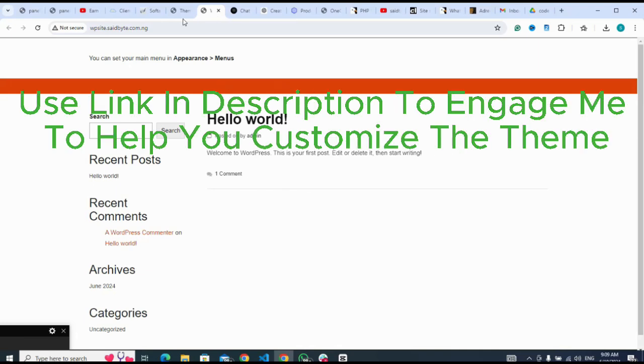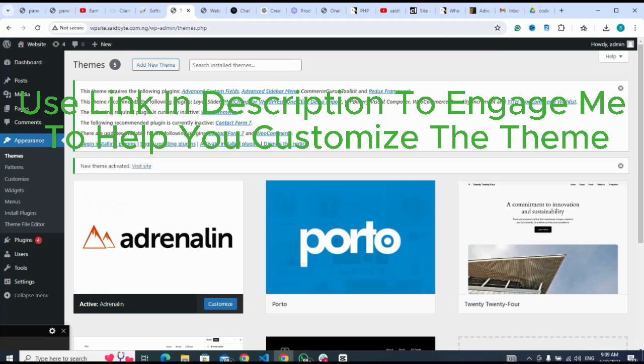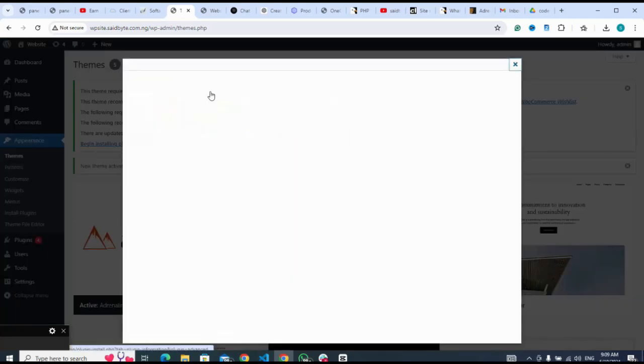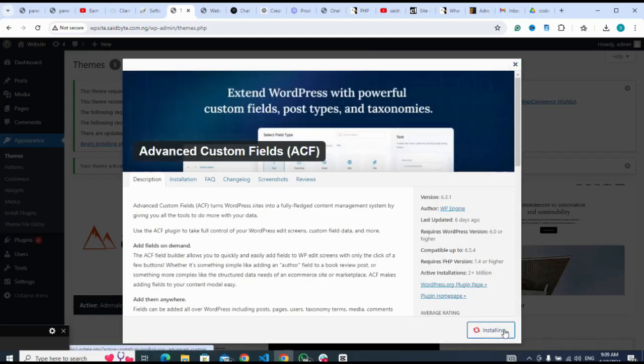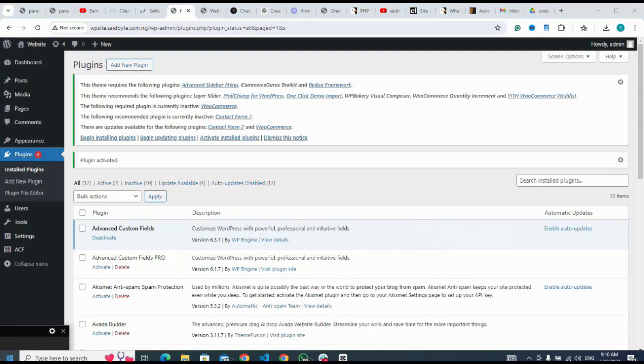Let me now go back to my dashboard, because there are some required plugins that I'm supposed to install. This theme requires the following plugins. This one, so let me install it for it to be effective. Click on Install Now. After installing it, I will activate it. Next, I click on Activate. That one has been activated.